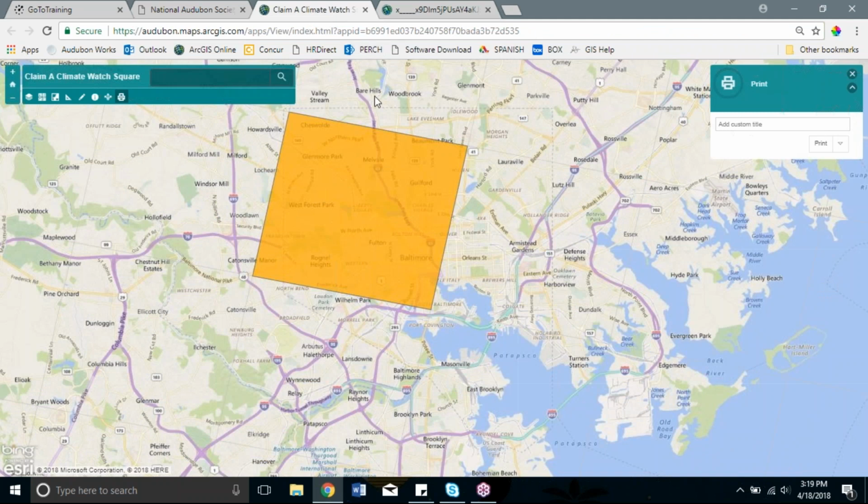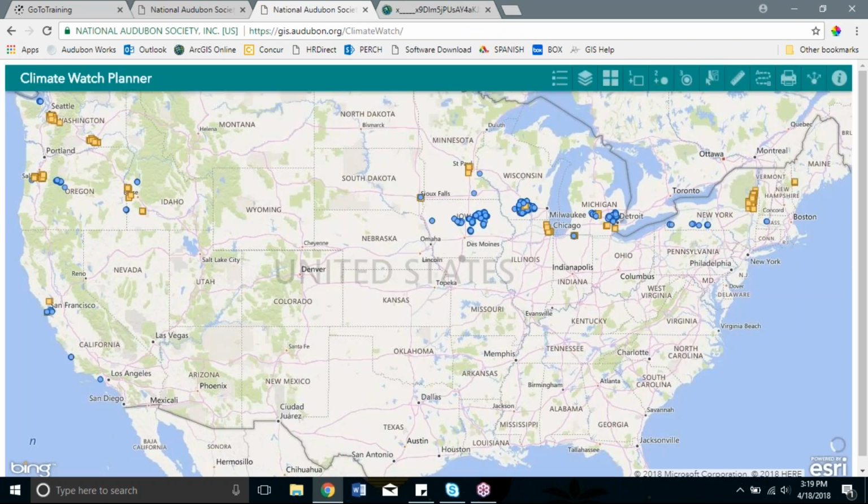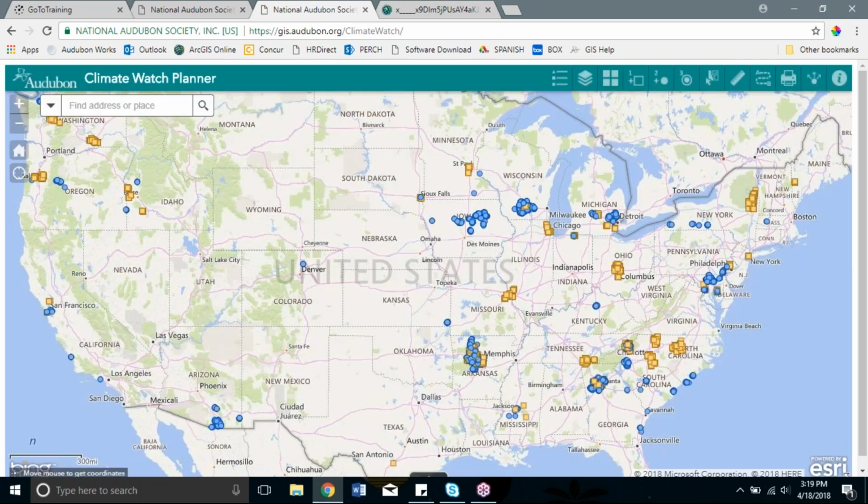So I'm going to head back to the Climate Watch Planner tool now that we've gone over the Claim a Climate Watch Square. I'm going to do that by using the details page and selecting our link. It's important to note that when you select that link, it's going to open the Climate Watch Planner tool in the same browser you had open. So make sure you're done with the Claim a Climate Watch Square tool before you select that link.